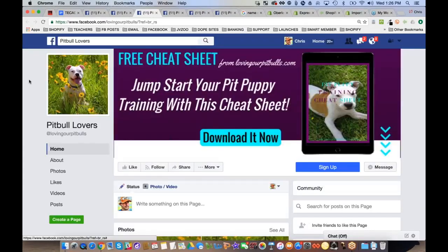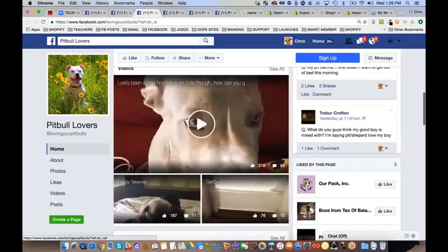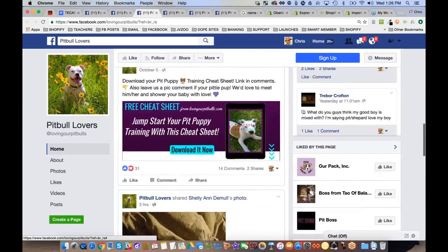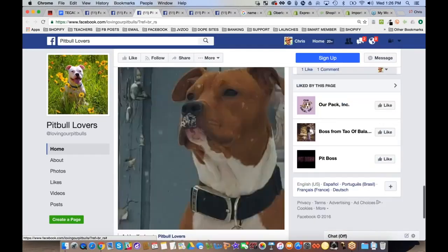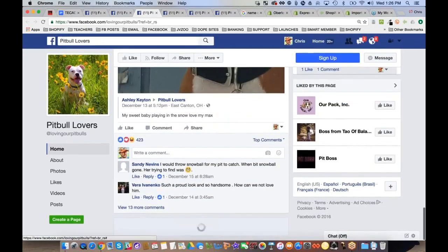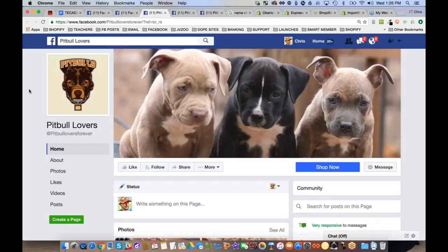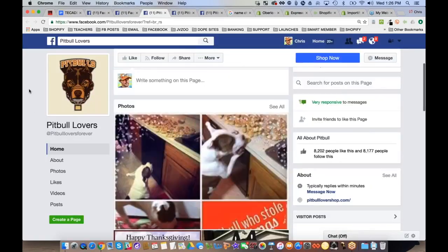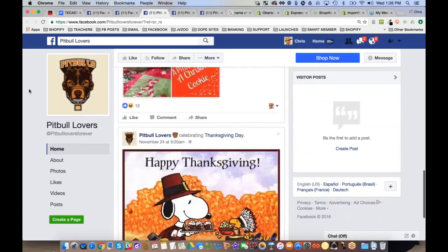And then you notice here's another one. They're giving away a free cheat sheet from Loving Your Pitbulls. They're branding themselves, same kind of thing. They're giving away cool stuff and they post lots of pictures. So you get an idea for how to run a page. That's the main thing you want to do. Before starting one, get an idea for how to run one, and how to make these pages good.